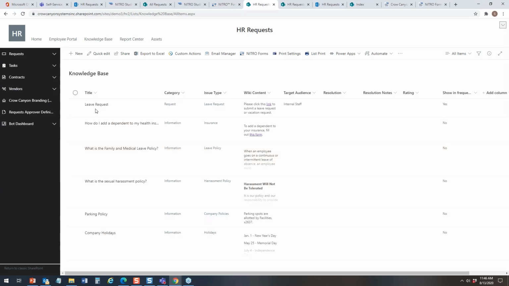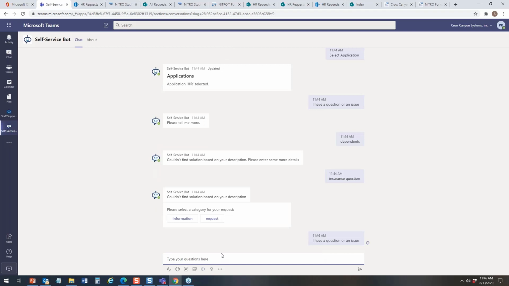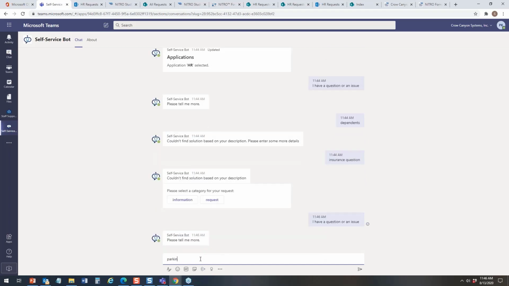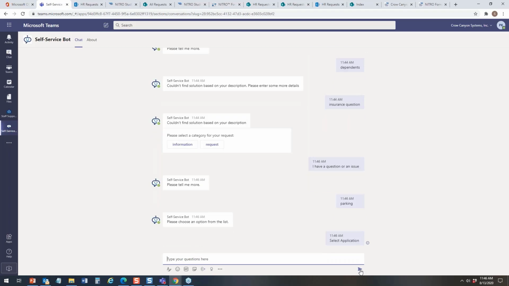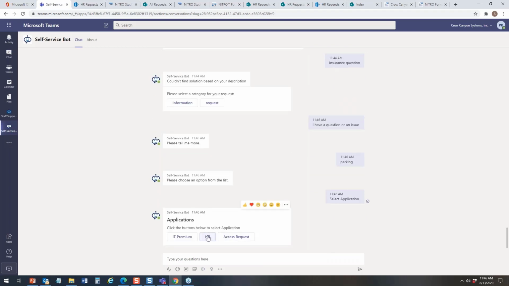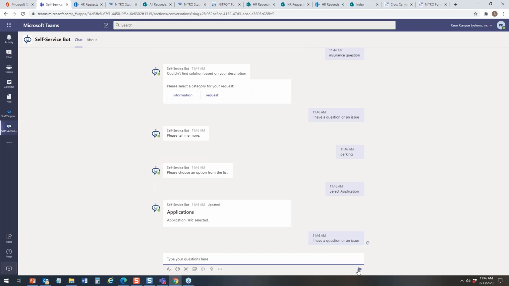So here's what we have here. These are what's in the knowledge base. So if I went back to the bot and asked about, let's see, I have a question or issue. It has to be something that's in the database, and we can help you build that database. Let's see if it answers on parking, because there should be a parking policy here. Select application. Let's do that again. We go to HR, and then let's do parking this time. Okay, parking. What can I do? I have a question or issue, and now parking policy.